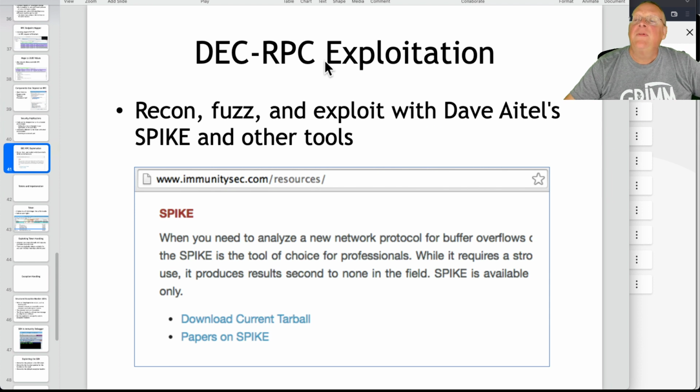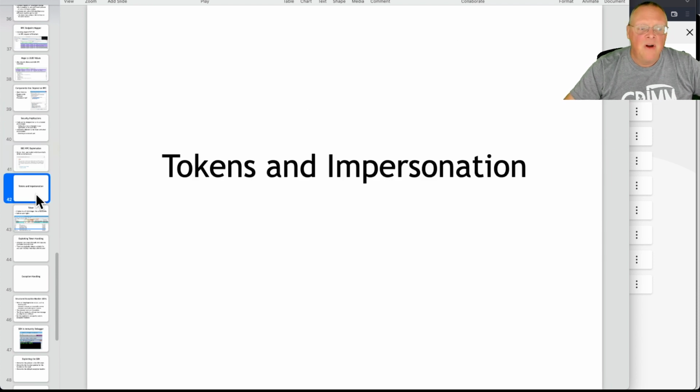So there are a bunch of hacking tools to do this. Recon, fuzz, and exploit. You can do all these things with Spike, which is one of the many hacking tools for this. And there are others to do queries of the remote procedure calls and find out what they're running and try to find vulnerabilities in it. So that's the system that's being used by Windows.